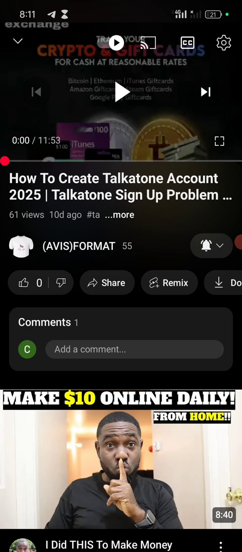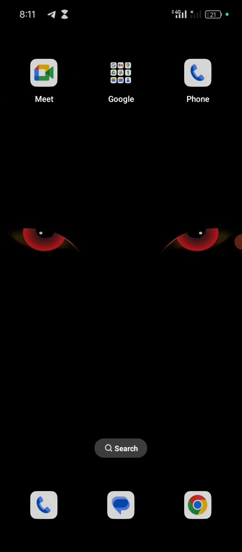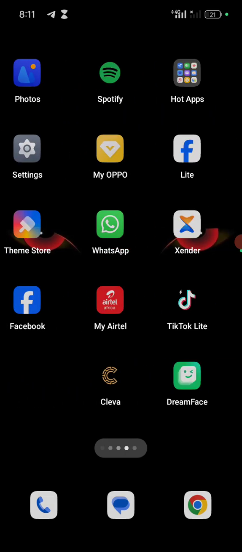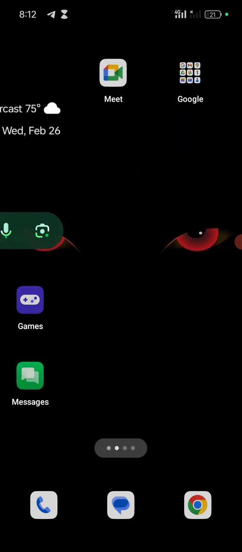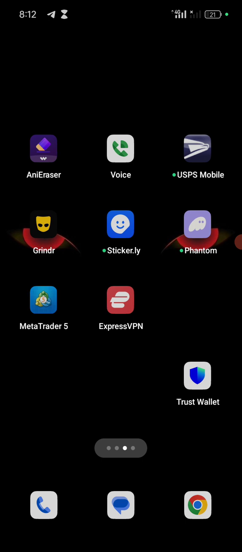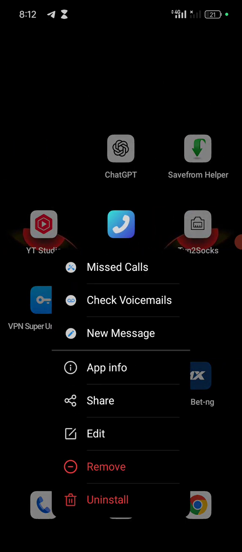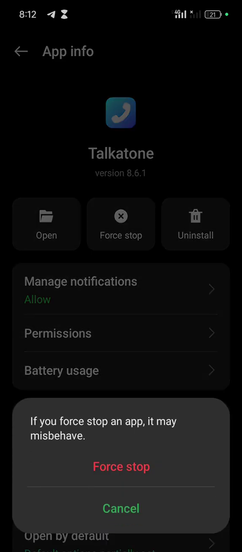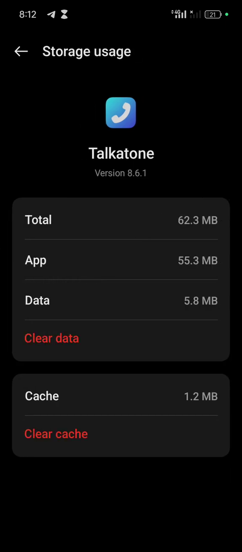Now let's jump over to it. In creating Talkatoon and signing up your Talkatoon account, we are gonna make use of this VPN. First of all, you clear storage and cache of your Talkatoon. That's number one. Clear storage and cache. Full stop. Just do exactly what I'm doing. Full stop. And you clear storage and cache.